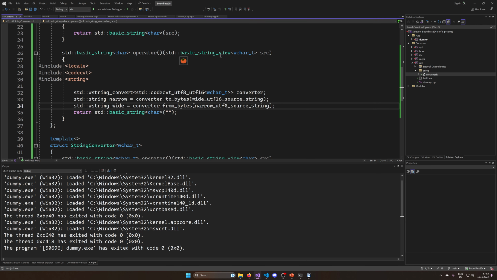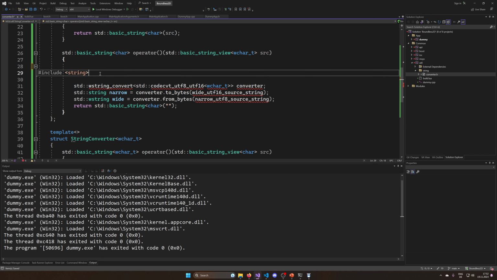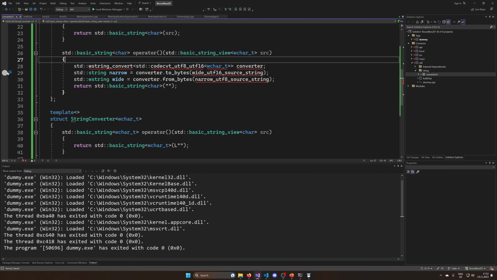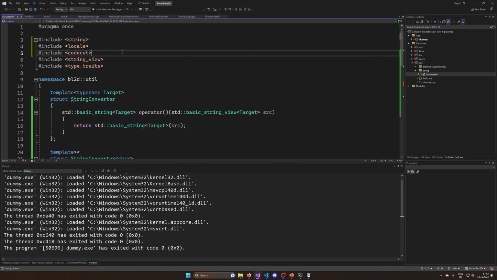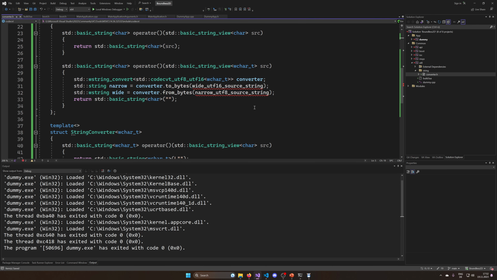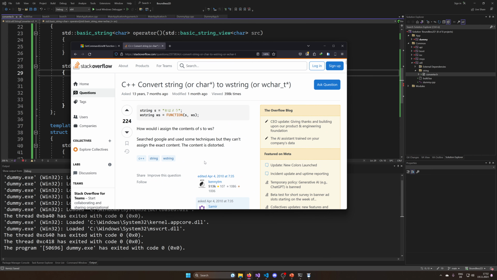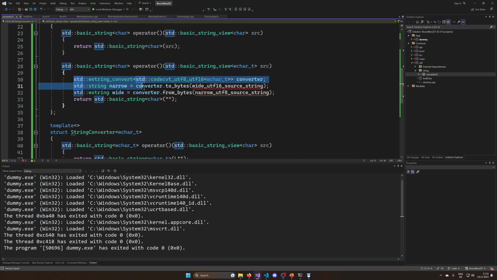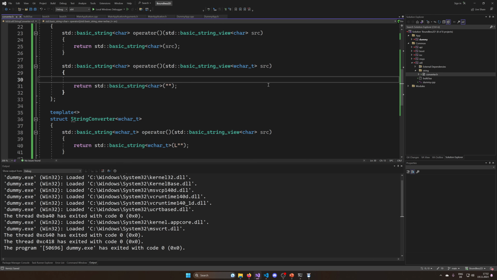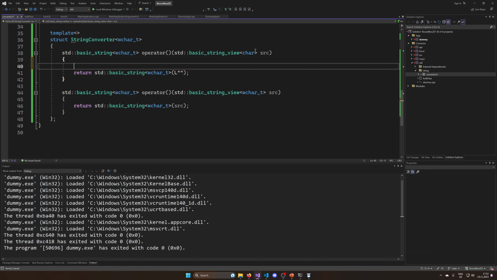So, code convert and local. This will give us deprecated warnings, but it's not a problem. wstring converter. This is now which way around? Convert string to W string. So it's the other way around currently. Let's start with the other way around and then I can adapt this.